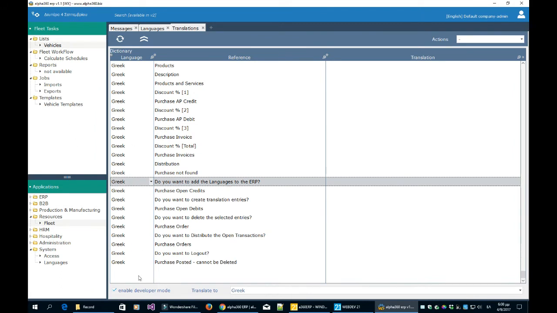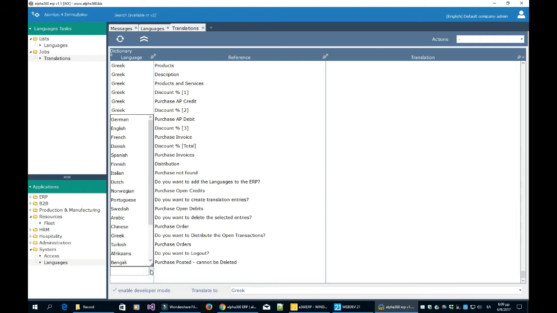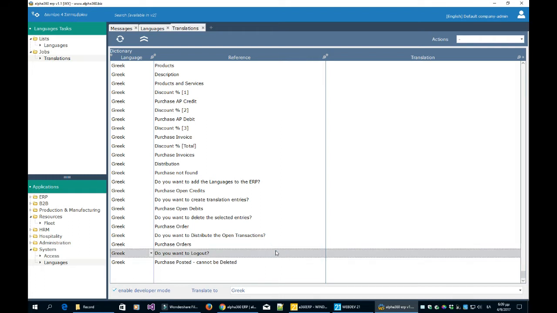Now, how can you add your own translations in the dictionary? First of all, you can go into the languages area, translations, and you could do it manually. You can select the language, you can add the reference, and then you can give its translation. The other way is to walk through the ERP and let it do it automatically.